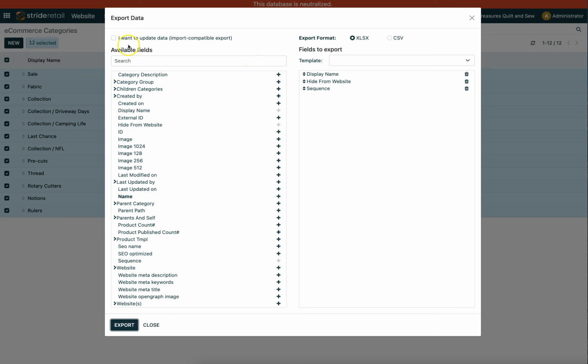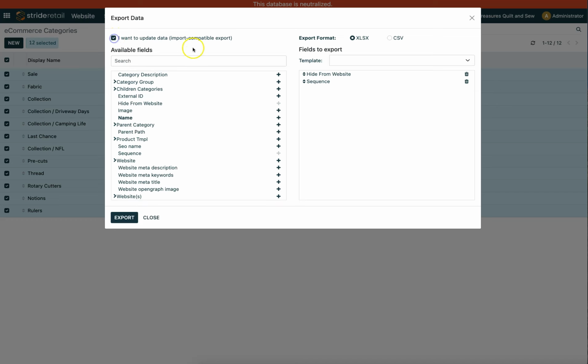Now because I'm changing data and I don't want to create new records, I always want to make sure to click this. I want to update the data. We don't care about this, but we do care about the name. So this sequence is the sequence in which it will show up on the website.